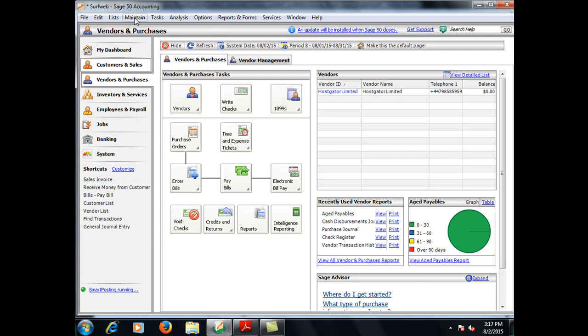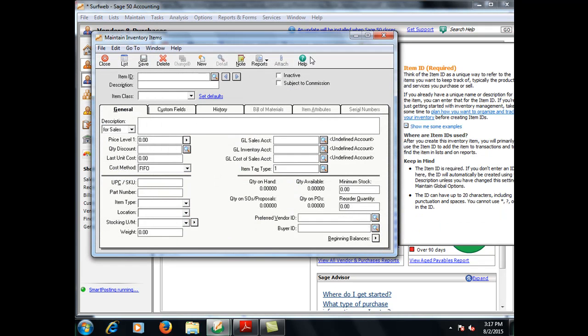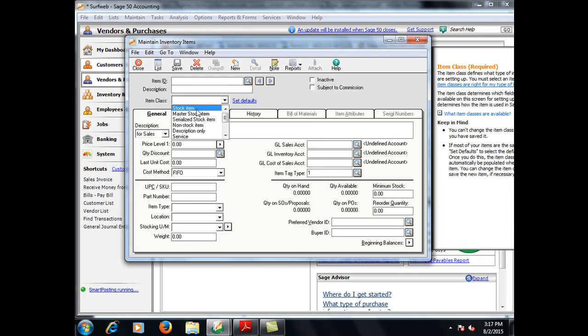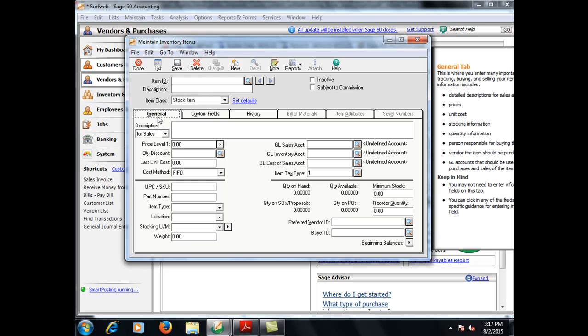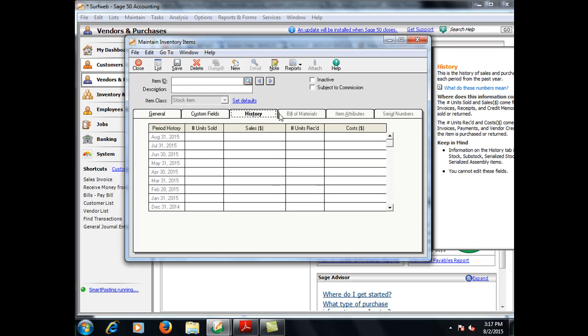So when it comes to inventory, we come to maintain inventory items, right? So here now, items. If it's finished goods, you use stock item. When I click stock item, you find out that this one is active, this is also active, this is also active. This is not active, this is not active, this is not active. Why are they not active? Because it's not for stock items. Stock item is for finished goods.